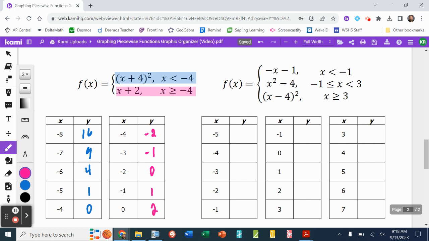So I've identified how many pieces I'm going to have. I've created tables. Now, again, tables will not be provided for you on future problems, like practice problems. You'll have to create the tables yourself and decide on your x values. But we've now finished the tables.